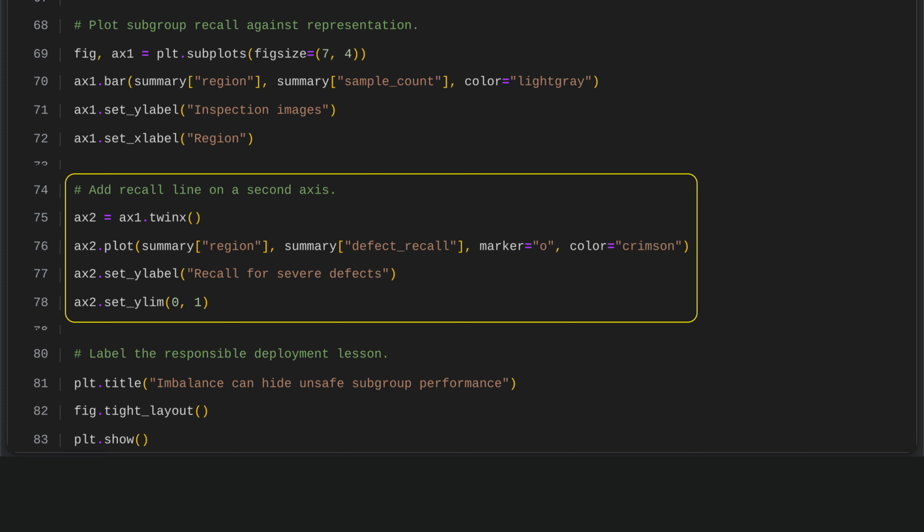A second y-axis is added to the existing plot, so recall data can be shown alongside the original graph. The recall values for severe defects are plotted by region, using circular markers and a crimson line to make them distinct. The new axis is labeled for severe defect recall and limited from 0 to 1 for clear interpretation.